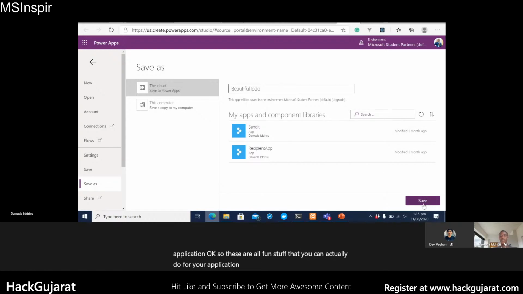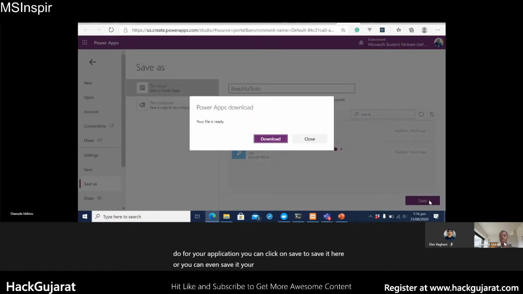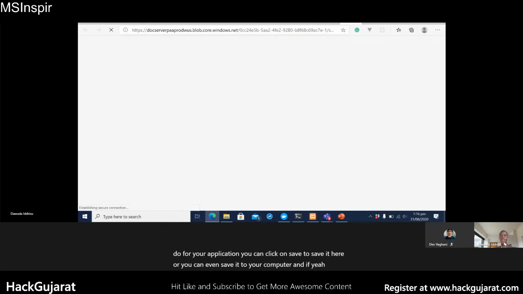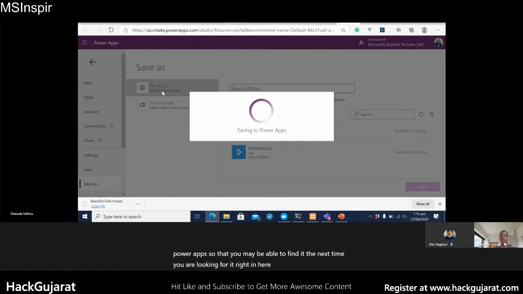You can click on save to save it here, or you can even save it to your computer and download it if you want, or you can just save it in Power Apps so that you may be able to find it the next time you are looking for it right in here. Okay, so you save it in the cloud.